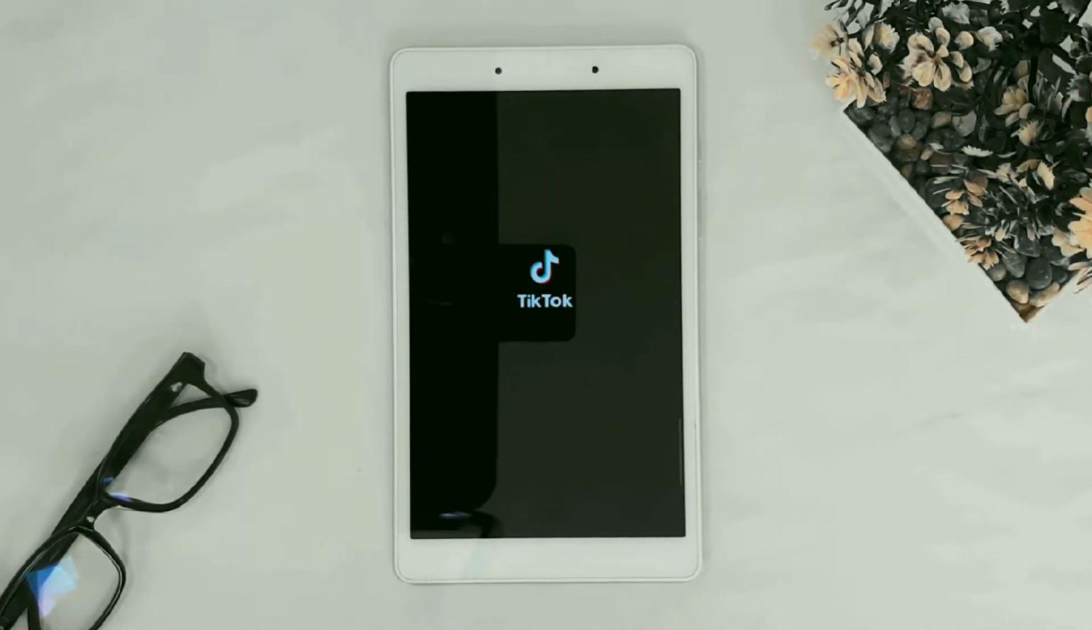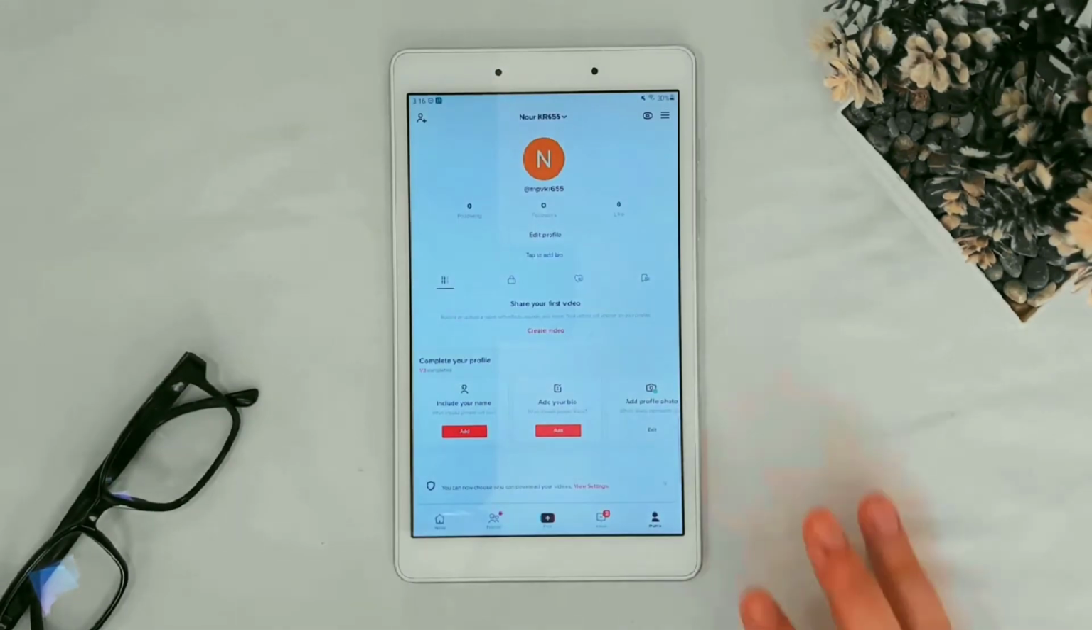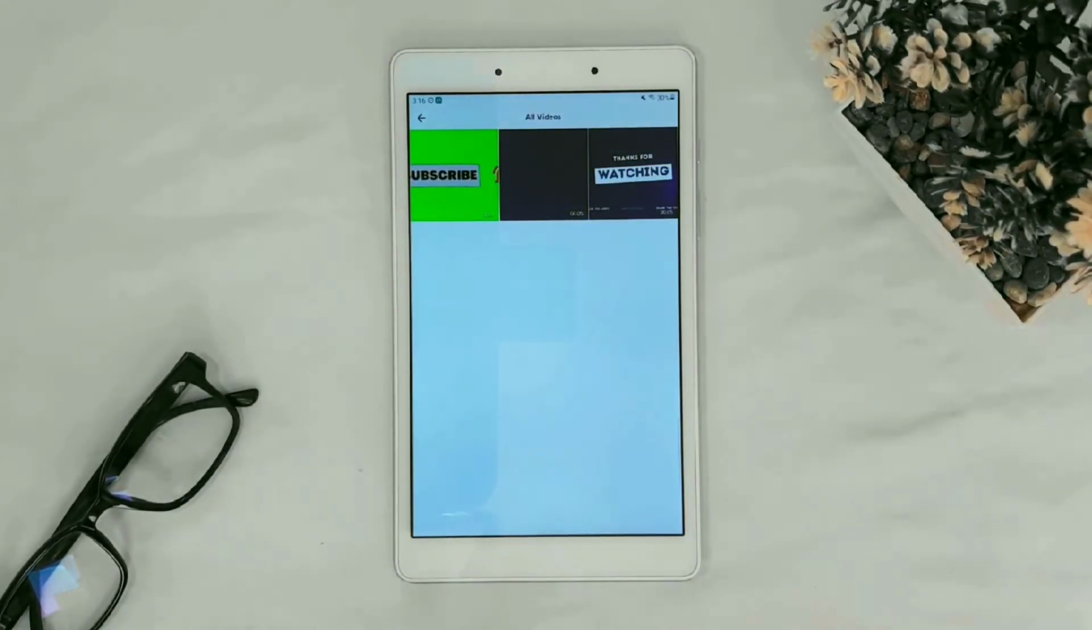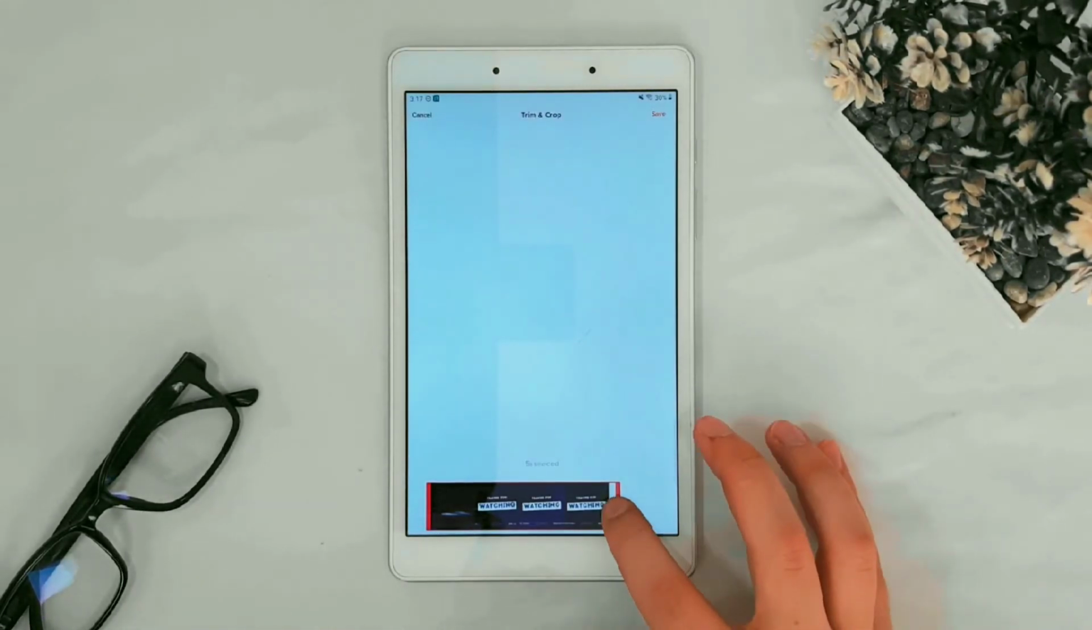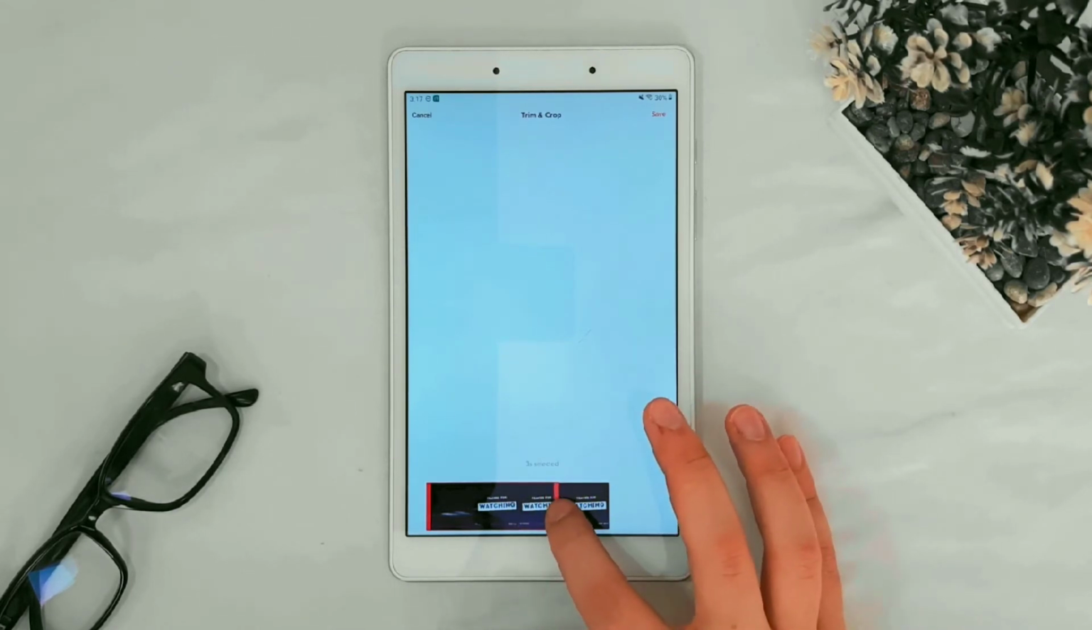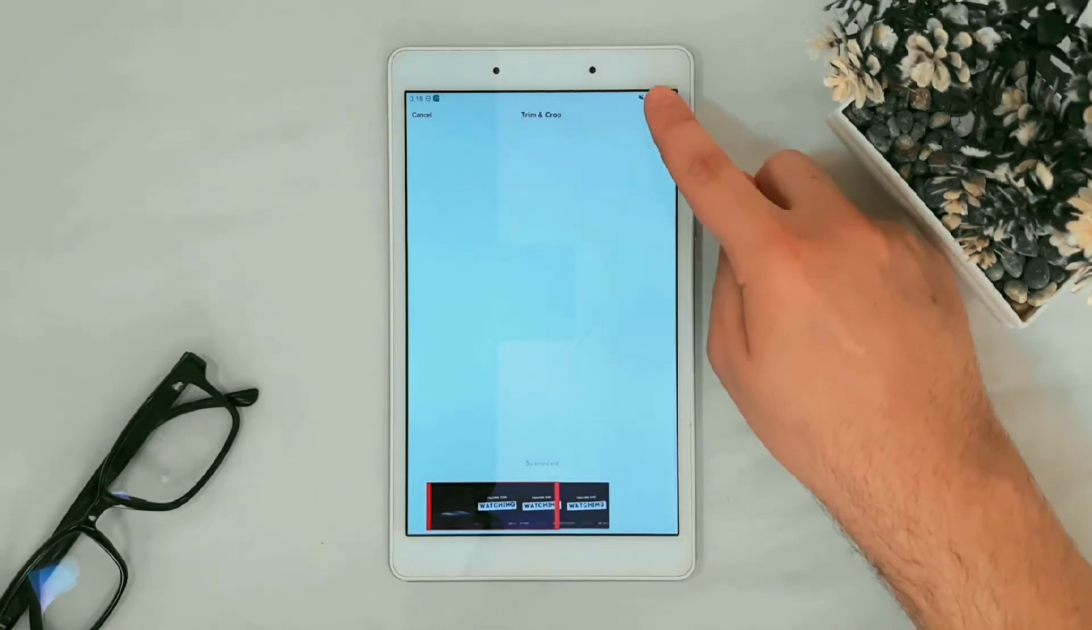Open the TikTok app, go to your profile, tap edit profile, tap change video. The video should be at most 5 seconds long. So I'm gonna choose this 5 seconds long outro. Select 5 seconds of it or any part you want. Let's say 3 seconds and tap save.